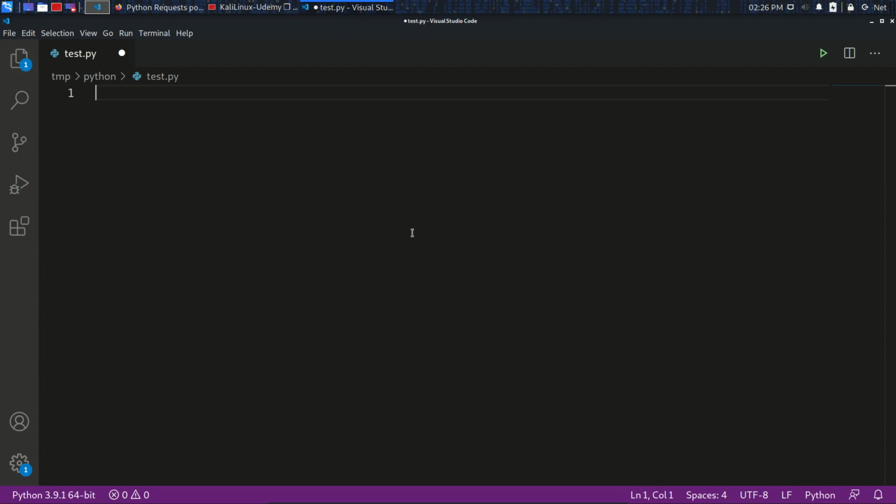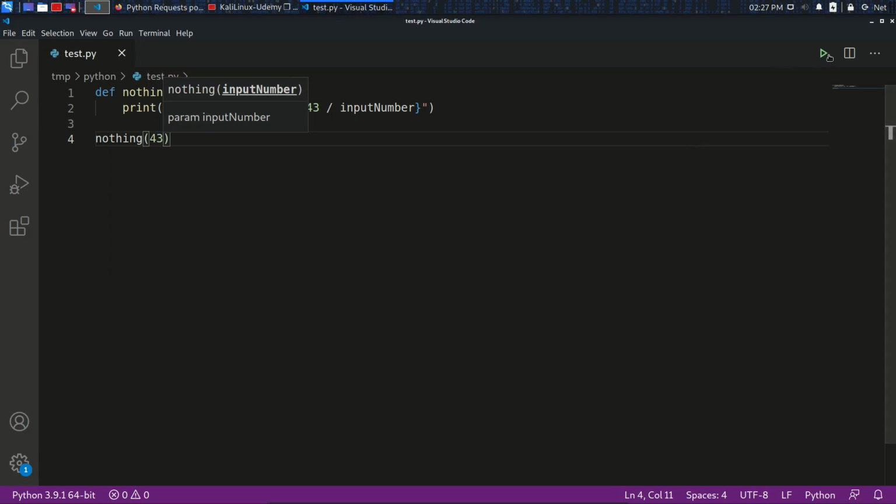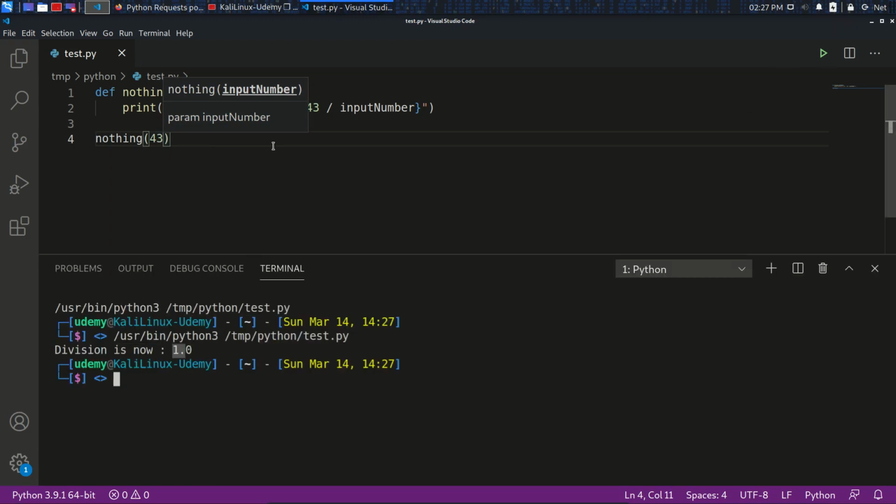Let's do some exception handling. There might be some exceptions happening in your program. You can control that with try and except. So let's def a function called nothing, which takes some number to divide. For example, input number, some variable. It says print division is, so we want to format some text. We want to say 43 divided by input number. Let's launch nothing of 43. It gives you 1 because 43 divided by 43 will be 1.